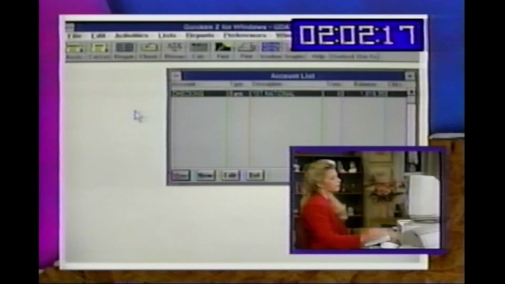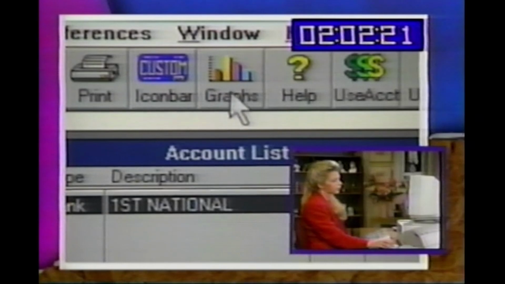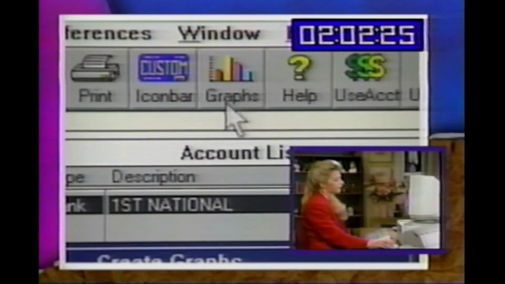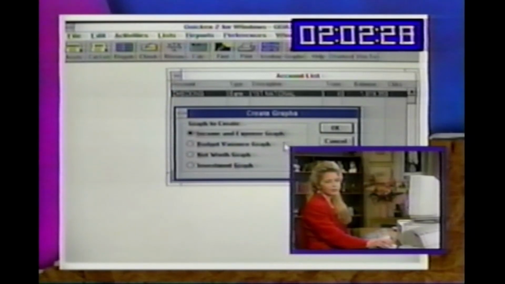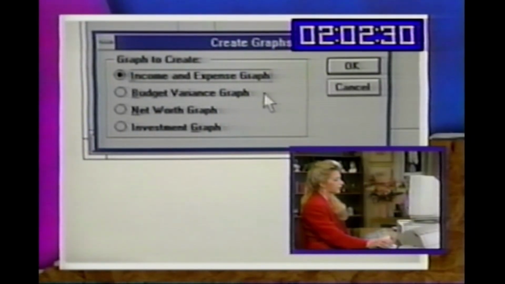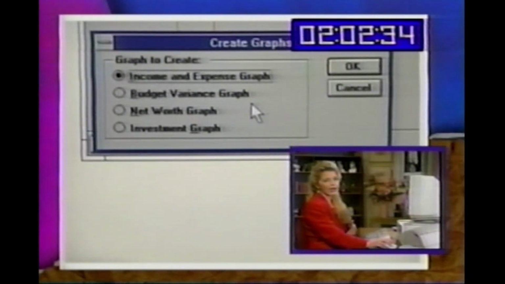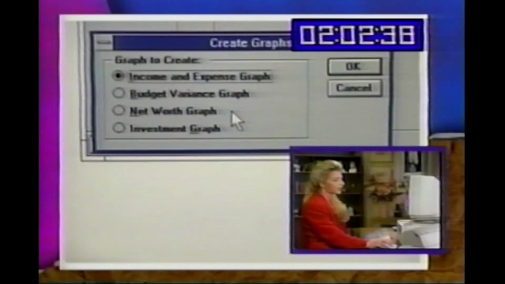Up here on the icon bar, we see a picture, or an icon, that looks like it has a bar chart, and it says Graphs underneath. So I point and click on Graphs, and now I have all different types of graphs I can create. An income and expense, the budget variance, that just means you'll see in a picture how much you budgeted and how much you really spent. Your net worth, or how much money you're worth, an investment graph to see all those stocks and bonds in a picture.